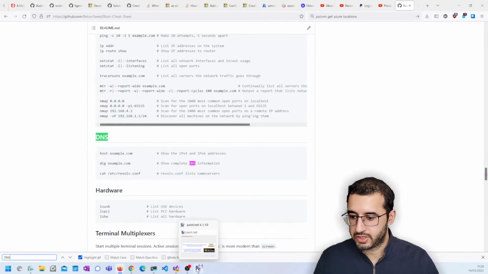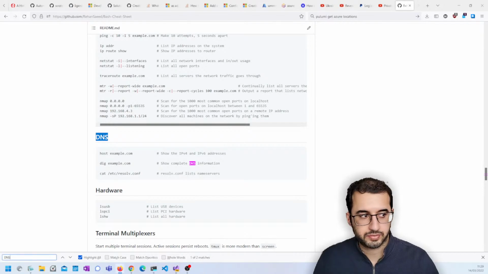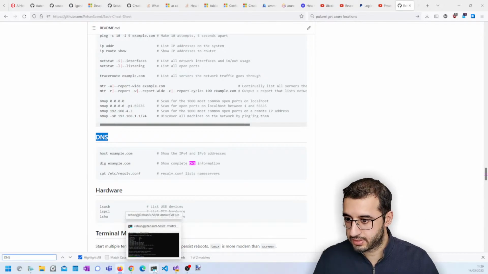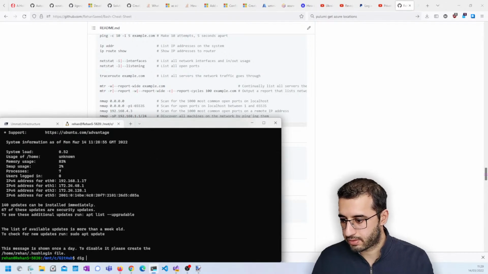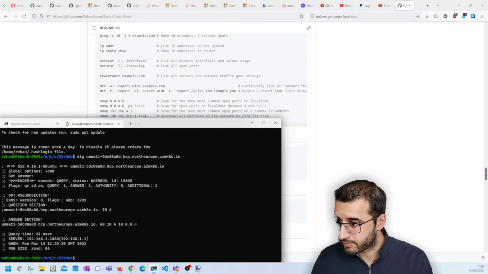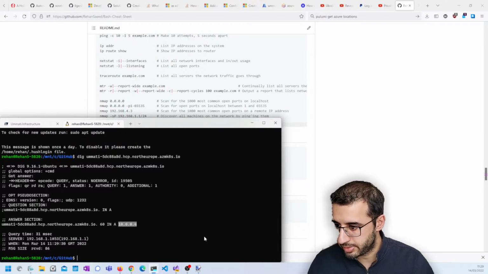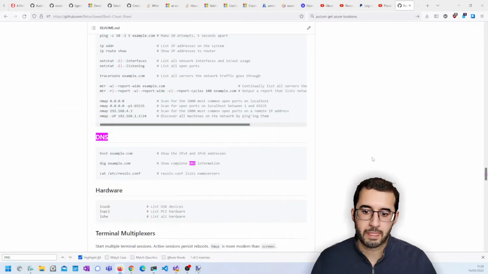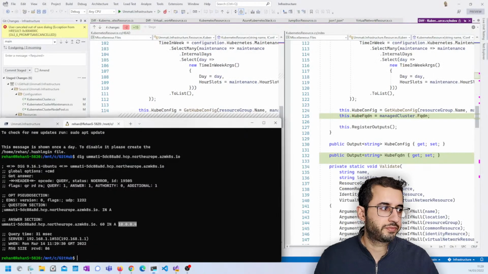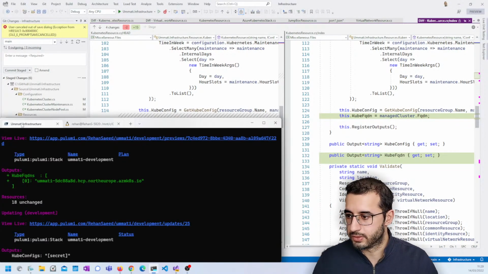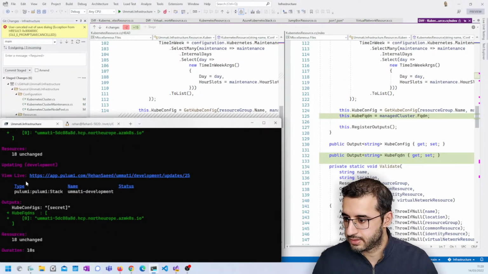And oh, dig. I wanted dig, sorry. So if I just do dig and plug that in, we get our internal IP address, 10.0.0.4. So this is inside our virtual network. That's our Kubernetes cluster API that we can talk to. Cool. So we managed to get that. We've got our FQDNs, we've got our kube configs.